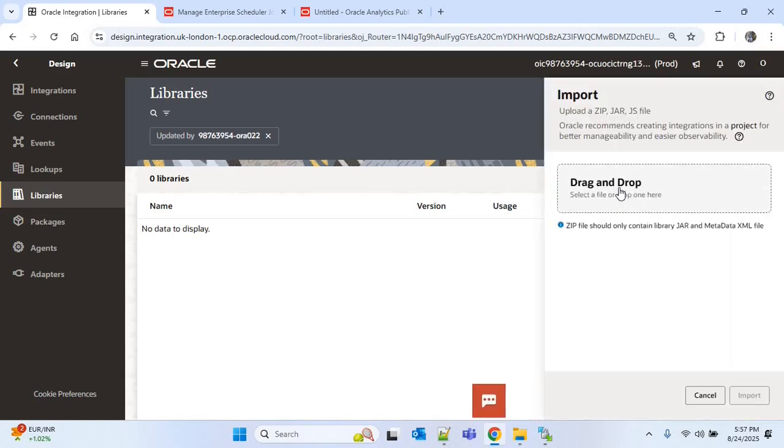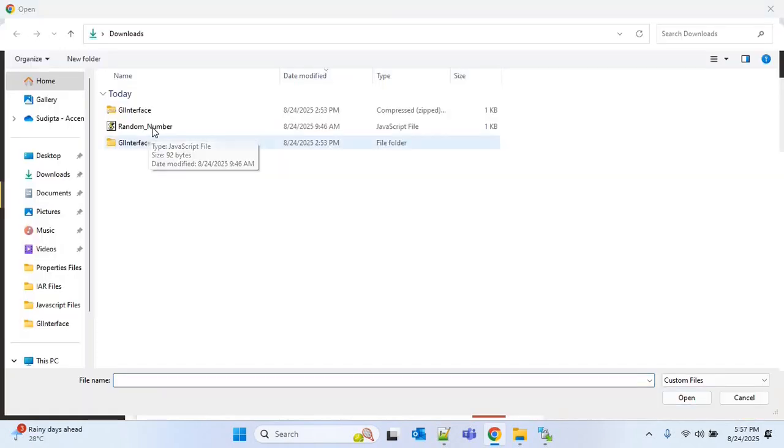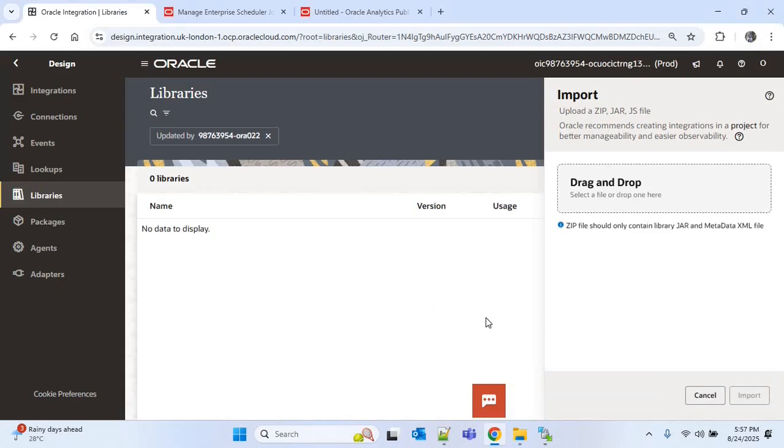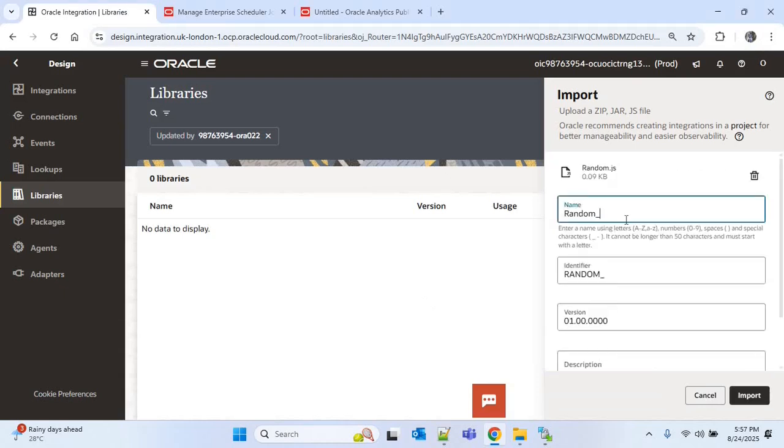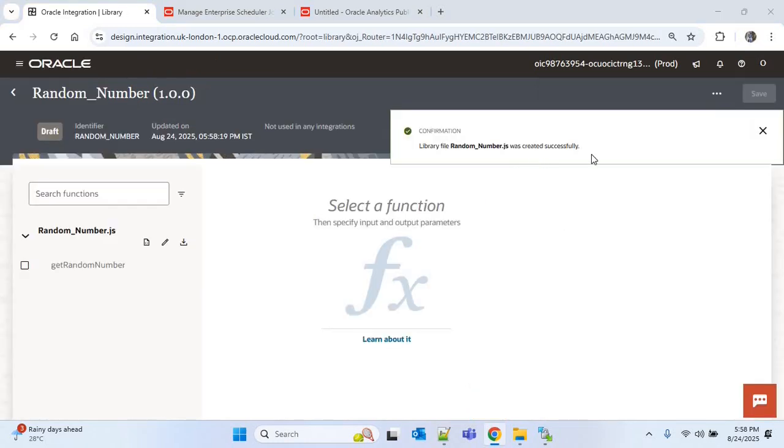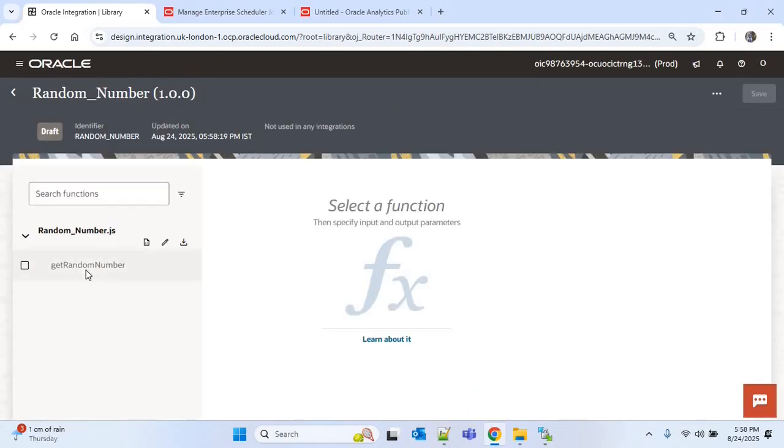Then I'll click on drag and drop and choose the JavaScript file. I'll provide the name as random_number and click on import. So you can see it was created successfully. Now we have to choose the function within that JavaScript file.